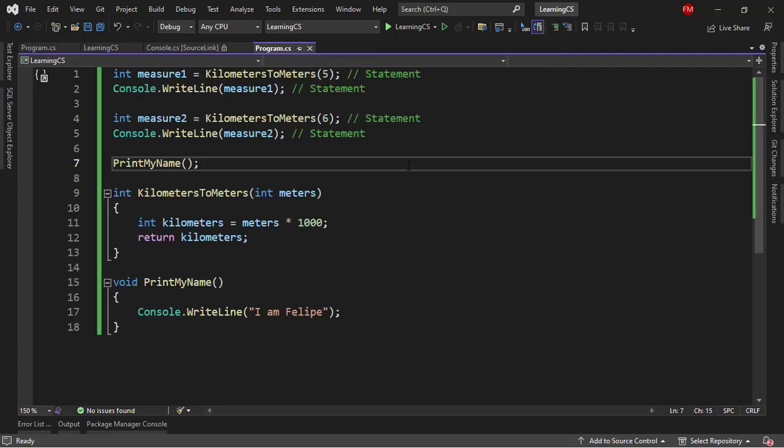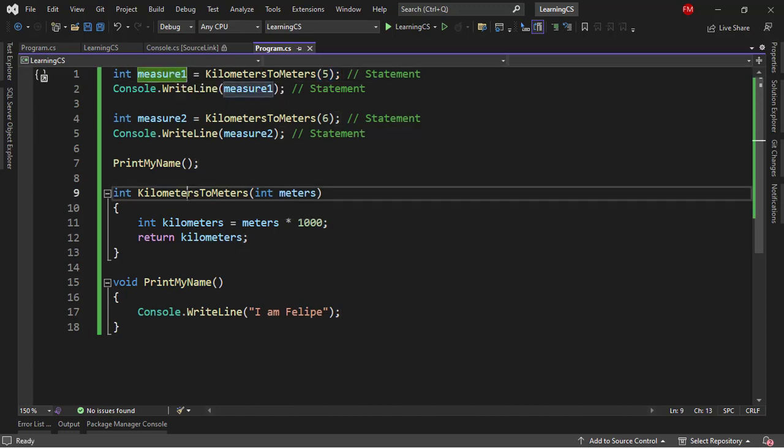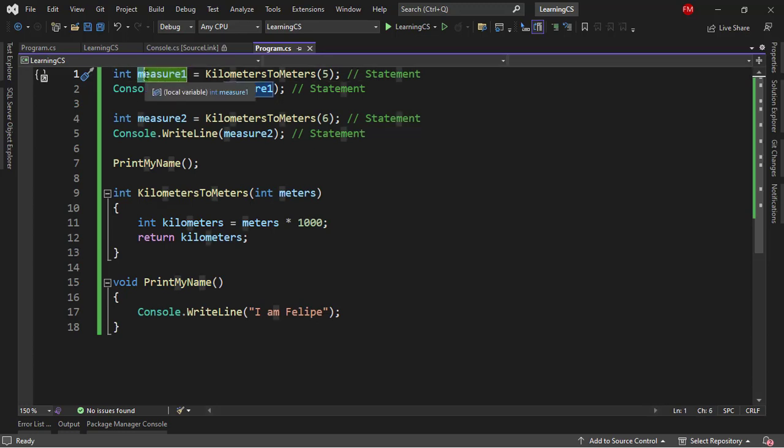So let's go back here and talk a little bit about the syntax of C#. As we have said before, every statement finishes with a semicolon. We can use identifiers for variables and also for functions. Now, it is important to note that by convention, C# variables are named using camel case, which means that the first letter of the first word of a variable is in lowercase.